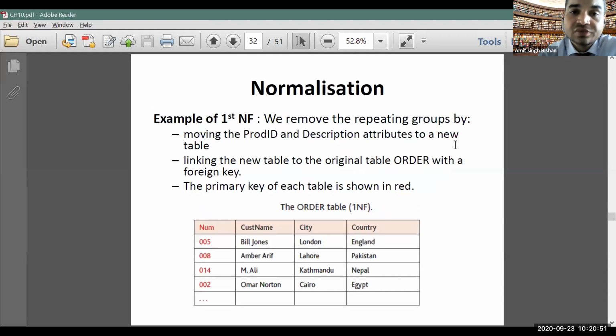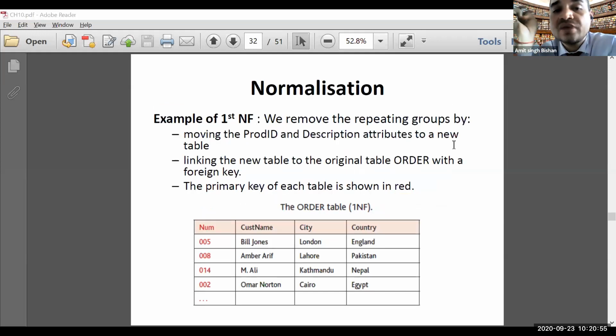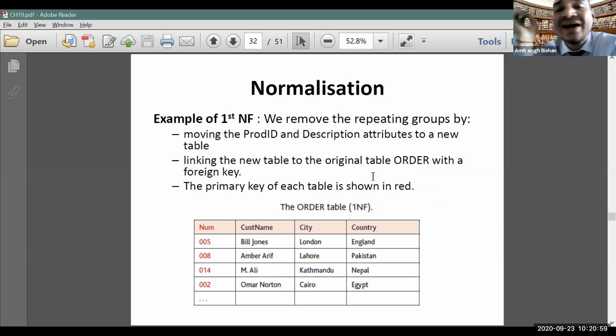Okay, so now we remove the repeating groups by moving the product id and the description attribute to a new table. Okay, so we can remove the repeating groups. Now you see, we have applied the primary key also, as you can see, linking the new table to the original table order with a foreign key.